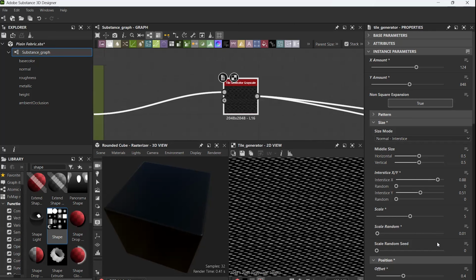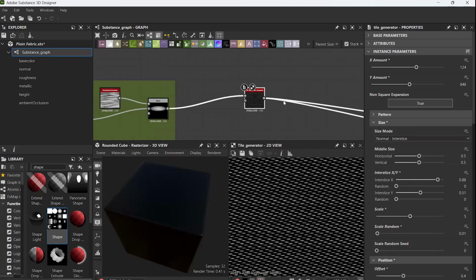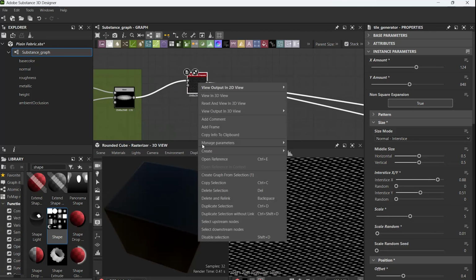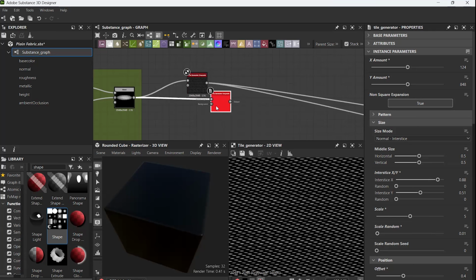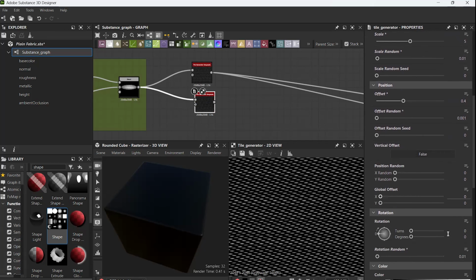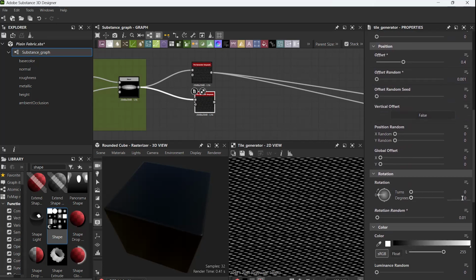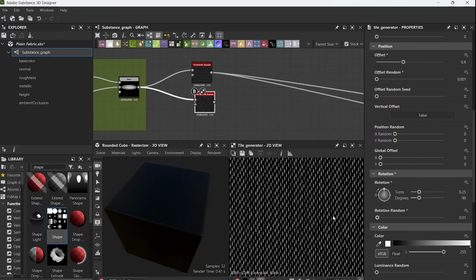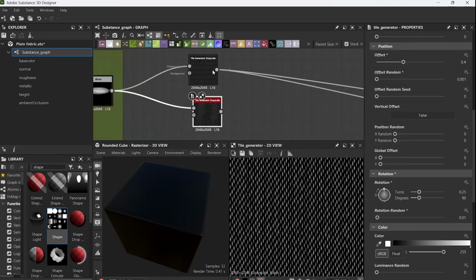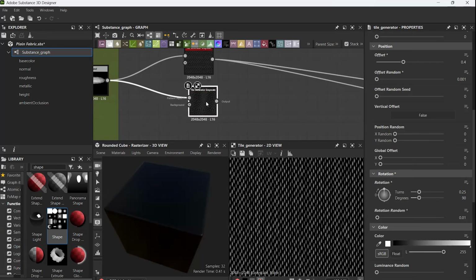Okay, and now let me make a copy. Okay, so let me go here and say duplicate selection, and I want to rotate this. So let me go here and rotation I wanna 90 degree. So this will be my warp yarn. Okay, so this is warp, this is weft, and now we want to combine them.